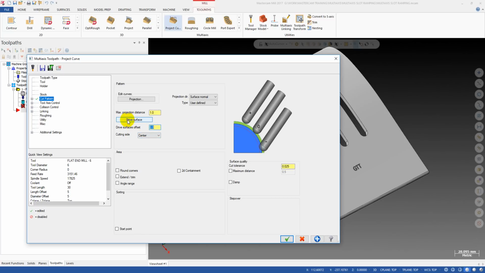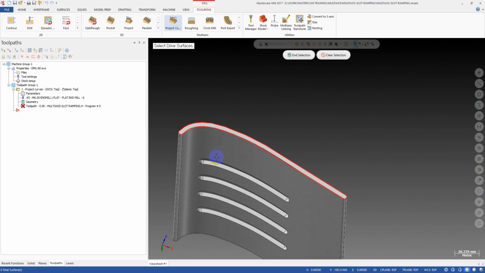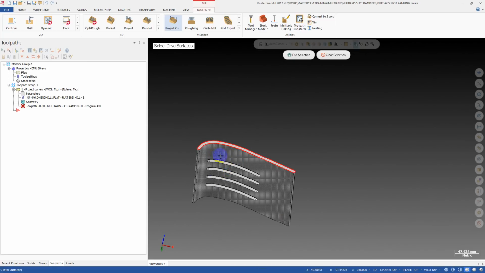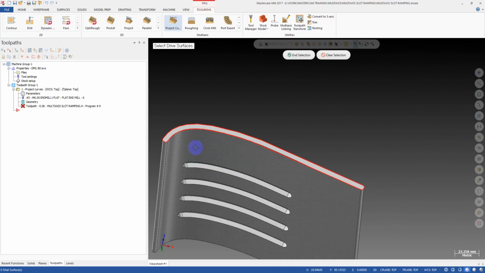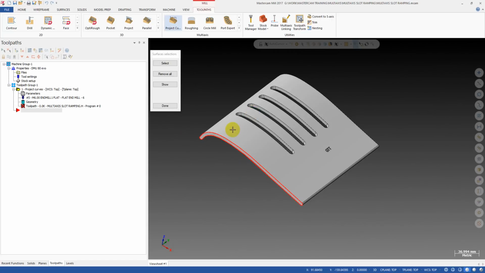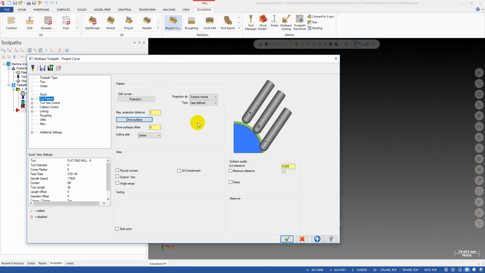Next, we have to select the drive surface. That is the surface the curve will be projected on. Click on the drive surface button and we can select. I try selecting this surface. We can use this internal surface for projection. Okay, I have already selected the surface. Done.